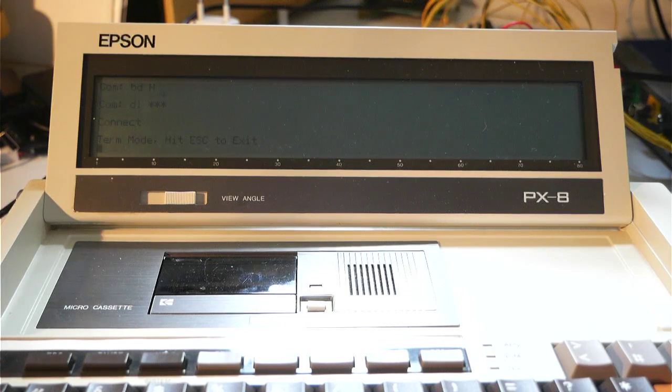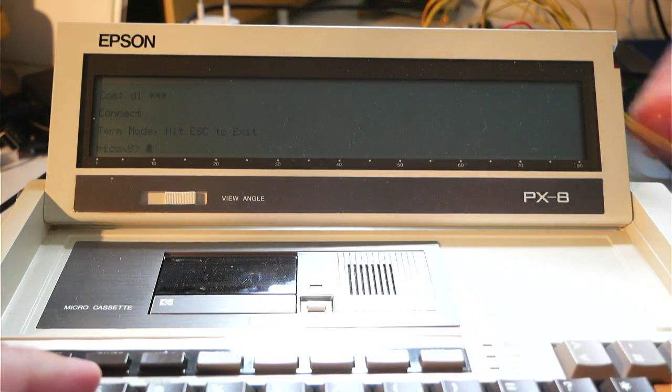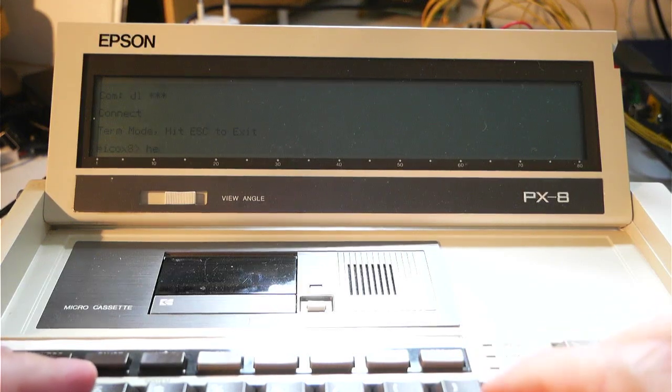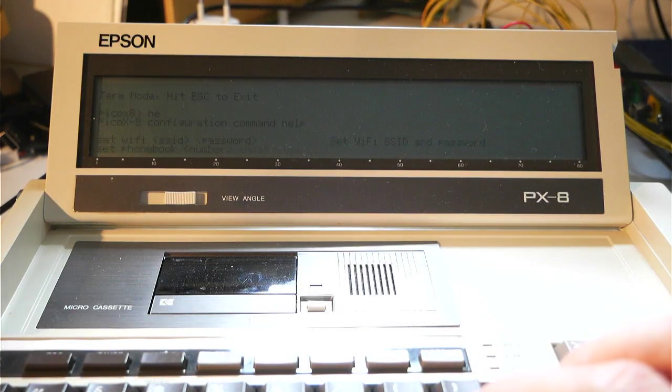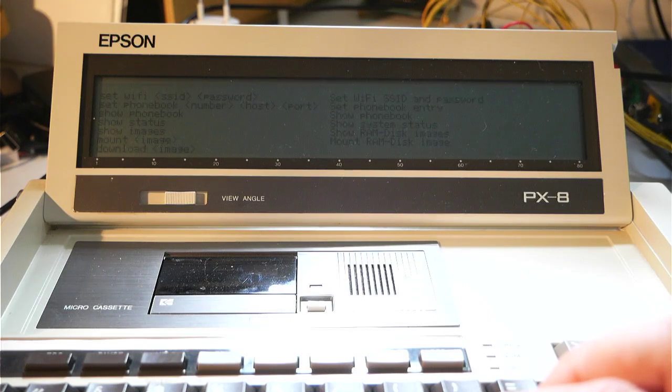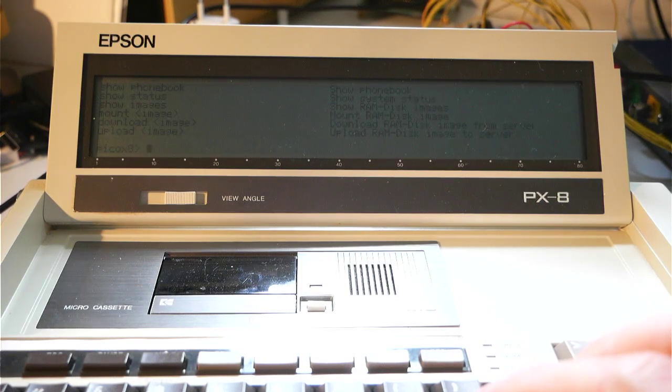So here we are in a little command line which is running on the Pico and which we can use to configure various aspects of the emulation. Well, the help is a little pretentious at this point because not all of the commands are actually implemented, but let's look at the phone book, which is the phone book for the emulated modem.